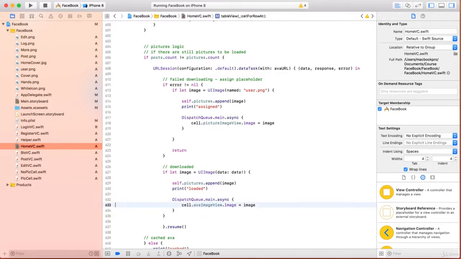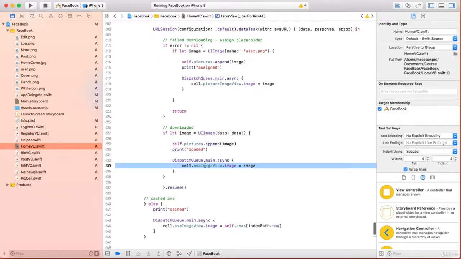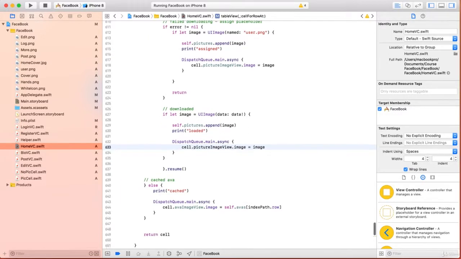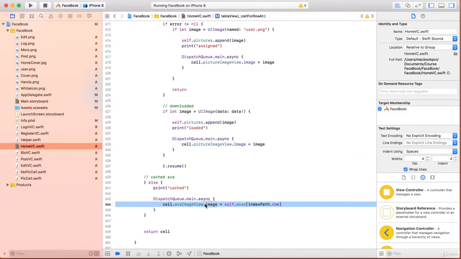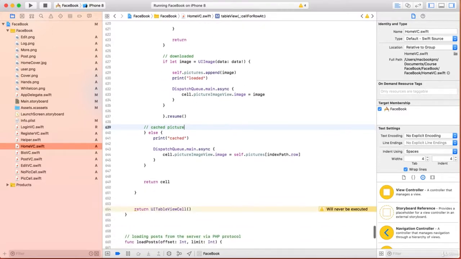Then the fifth change, here we change AVA image view to picture image view. And the sixth change here, we change it to picture image view, and the seventh change here we change to the pictures, and the eighth change here we'll write cached picture.